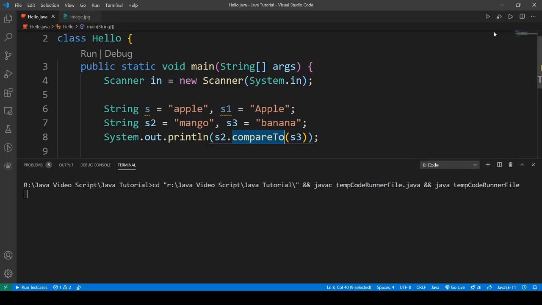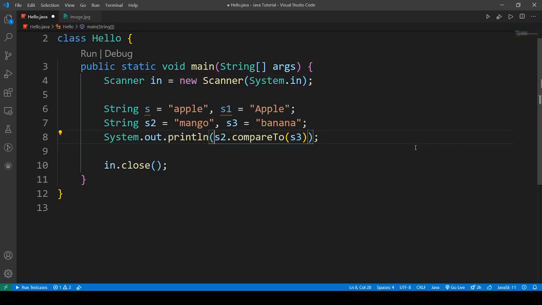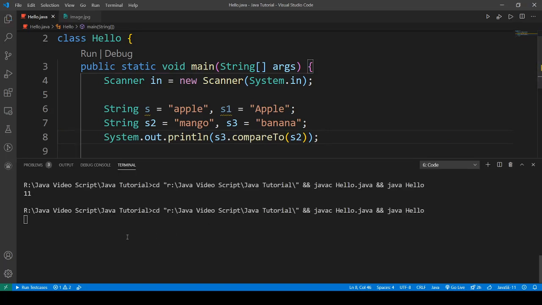So we'll run the code here and we get 11. So it will return an integer greater than 0. Now if we compare S3 with S2, we write S3 before, so it will give us the opposite. We got minus 11 here. So we got an integer less than 0. Since the ASCII value of M is greater than the ASCII value of B, we got minus 11 here.